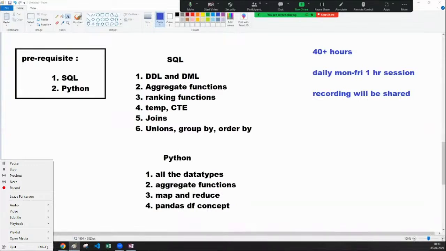Okay, yeah, thank you. MySQL or MS SQL, both are using the same, all are same. No worries.